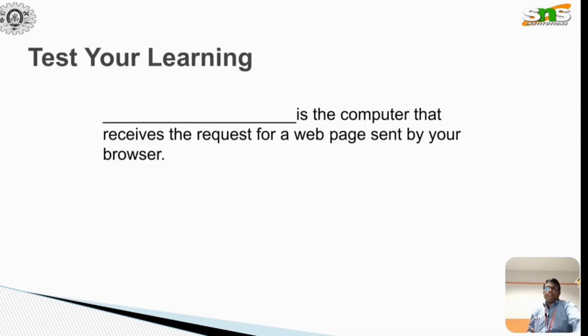Clear? Now test your learning. Name the computer that receives the request for a web page sent by your browser. I am leaving it to you.